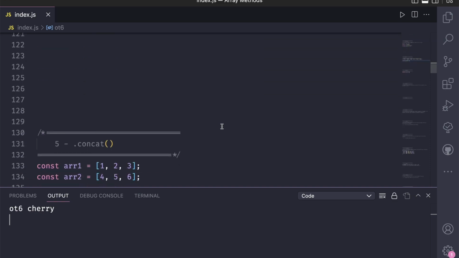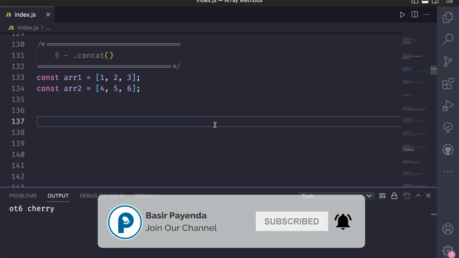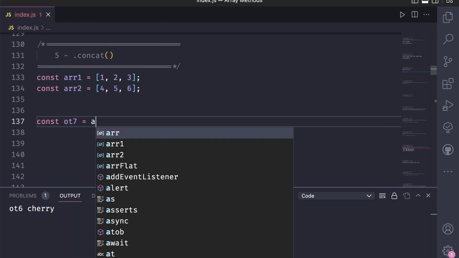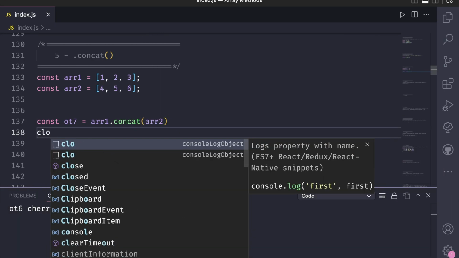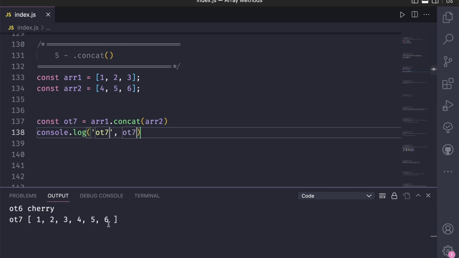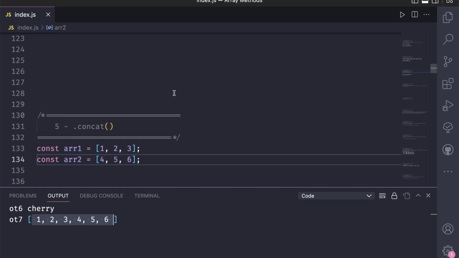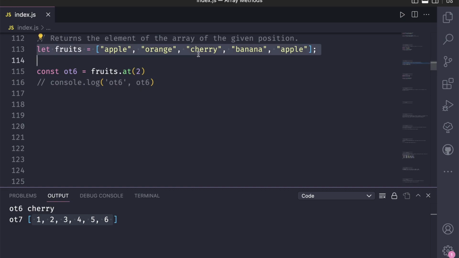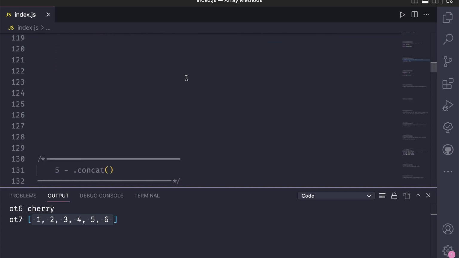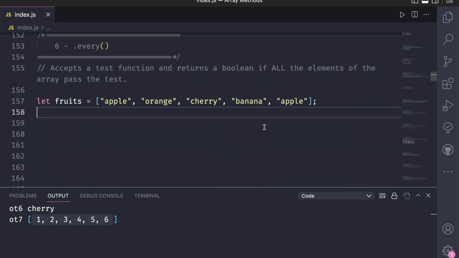And that it is. All right, then we have this concat method, which is used to concatenate two arrays. Let's see that in an example. So I'll say array1.concat(array2). And now if I output this ot7 and run that, you can see this time it concatenated and connected these two arrays. Now it's only one array with the elements of array1 and array2 combined. Let me comment this out and this one as well. I think I need to copy this because down here we will need that. All right, then we have this every method.